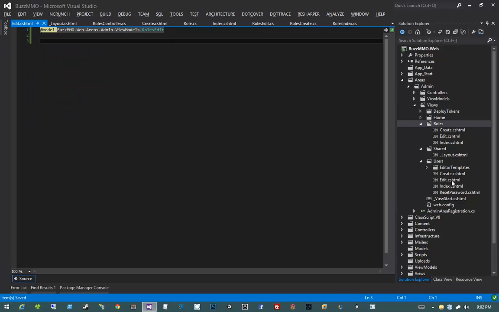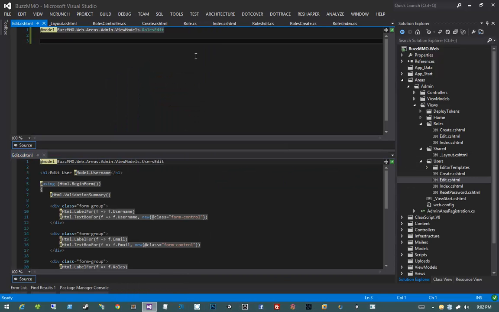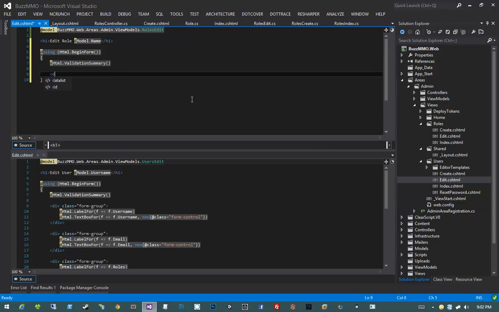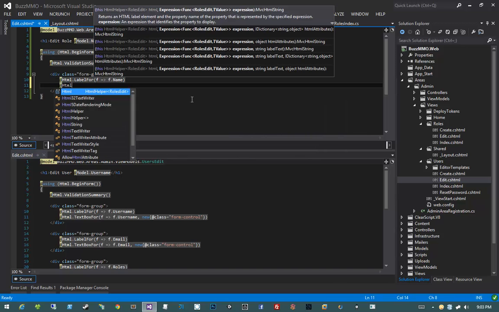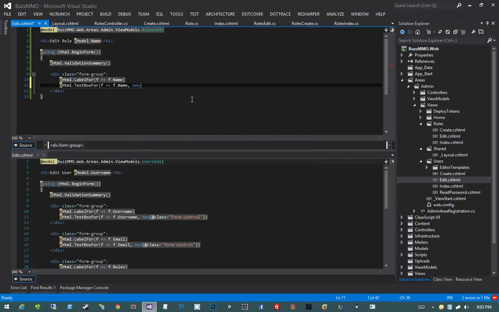Then I'm going to open up my users edit. Again, it's just a matter of me reminding myself exactly how I formatted these things. So I'm going to write an h1, edit role model name. I'm going to say using HTML begin form, HTML.validation summary, div class form group, not form row, HTML label for name, HTML text box for name with a class set to form control.